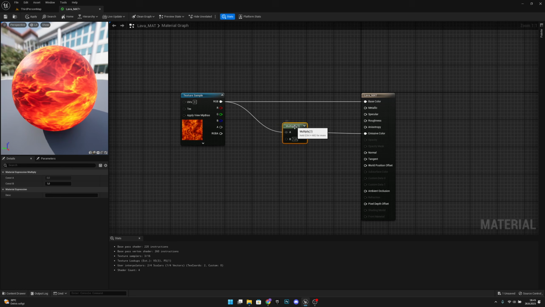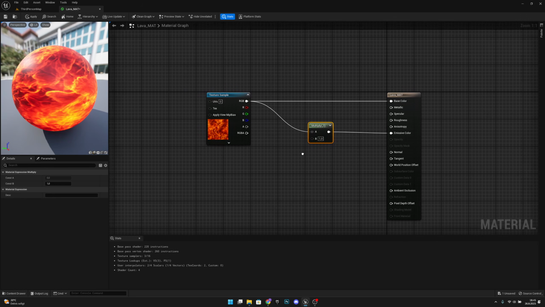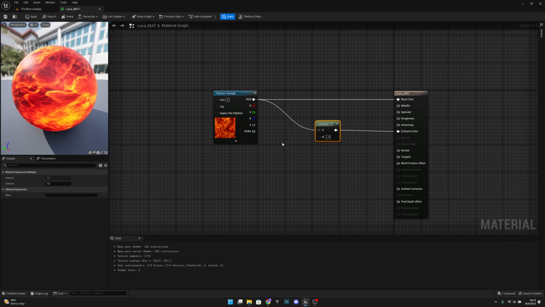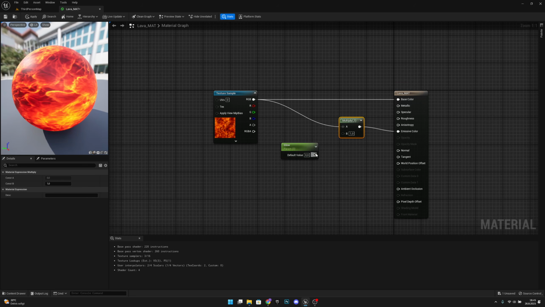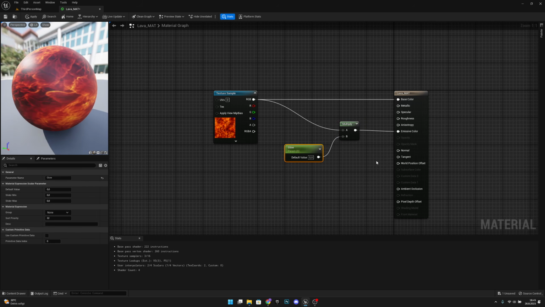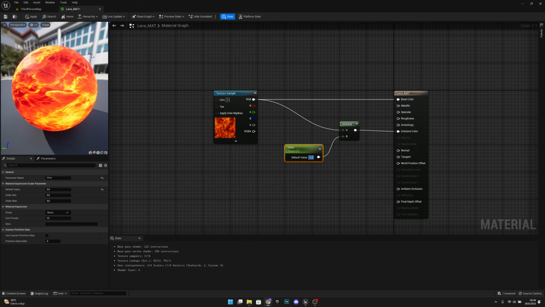So the next thing that we want to do is right click and get a scalar parameter, and we want to rename this to like glow or something like that. And let's connect this to the B. So what this will do is multiply this texture by this value, so it will be more bright.